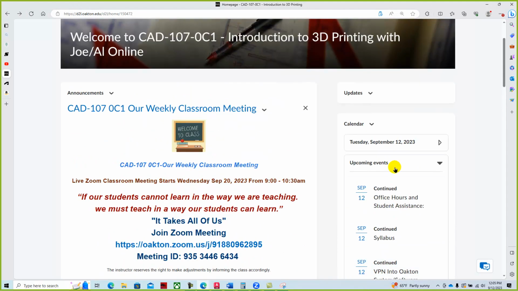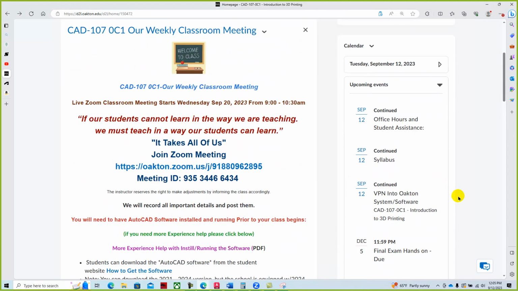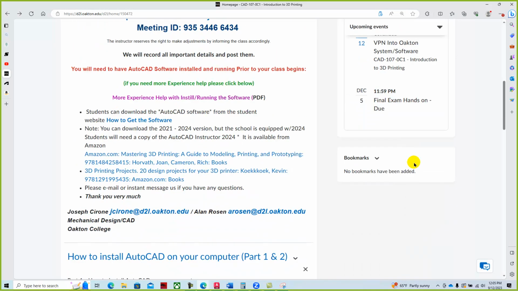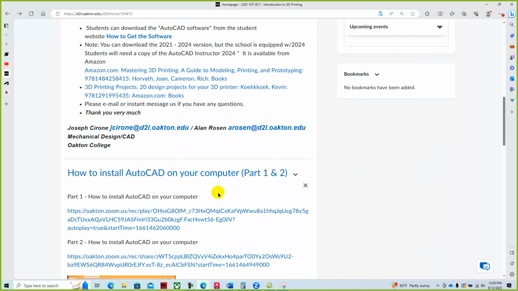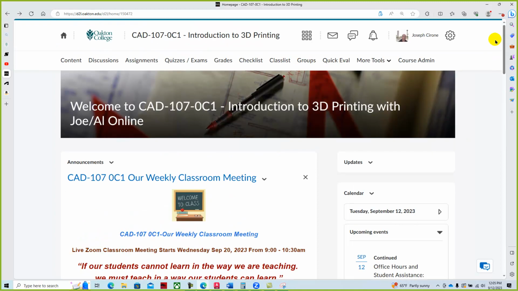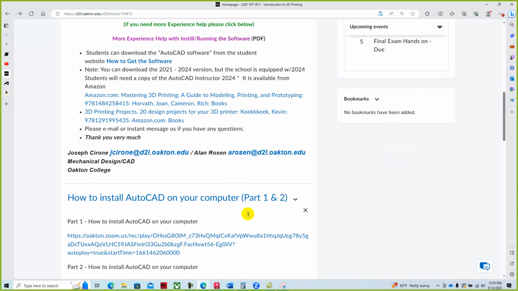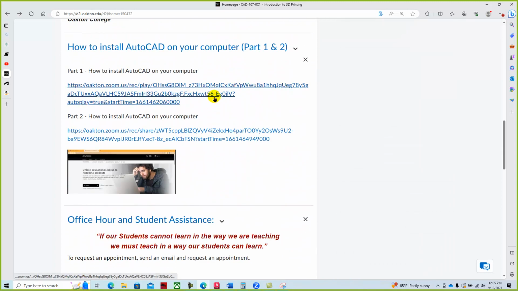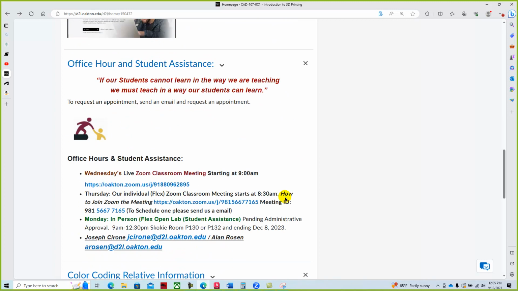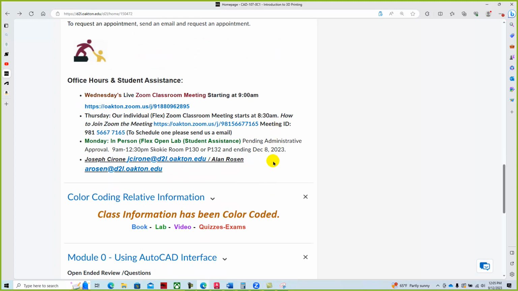We'll put the announcements in the calendar of events. If you have any questions, you can email us using this email link right here in D2L. Here's the instructions for installing AutoCAD. And if you need additional assistance, we have our student assistance link right here.